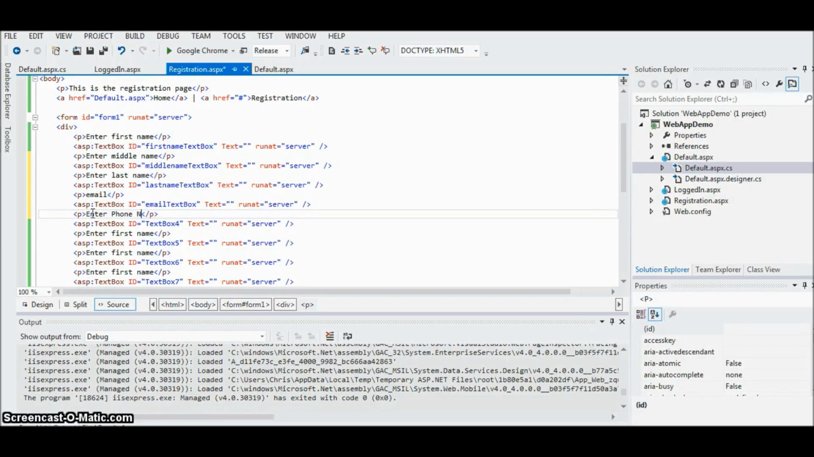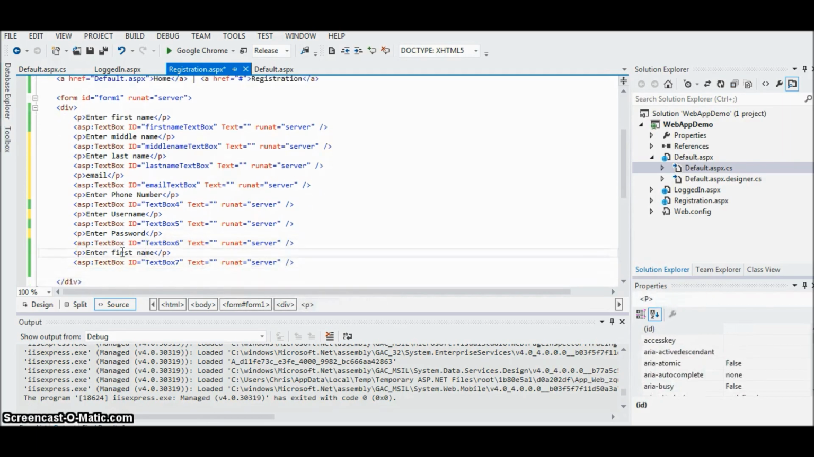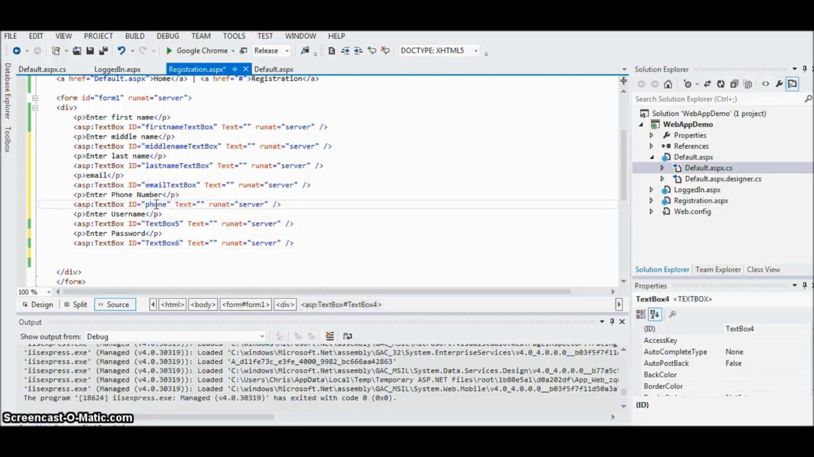Enter phone number. Enter username and password. So I got this extra one here. I don't need this. Let me just go ahead and delete that. So go here, phone number, text box, username. Say it along, guys. You know what this one's going to be.